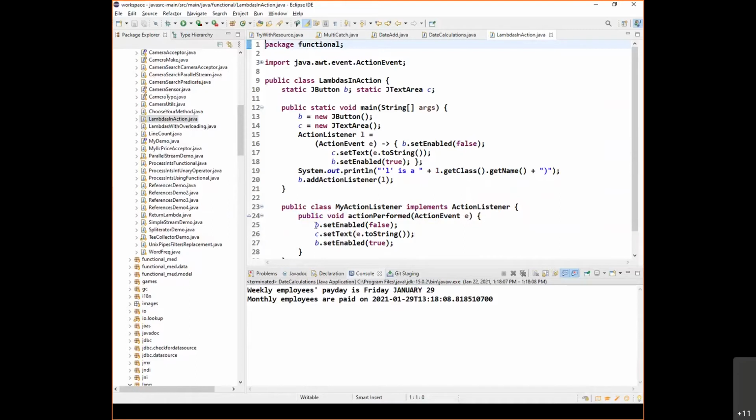And then we set the button to be disabled, do something with the action event, put it as the text of the text area, and then re-enable the button. So that's not very meaningful, but it's meant to be typical of the kinds of things you might wind up doing in a Swing application.